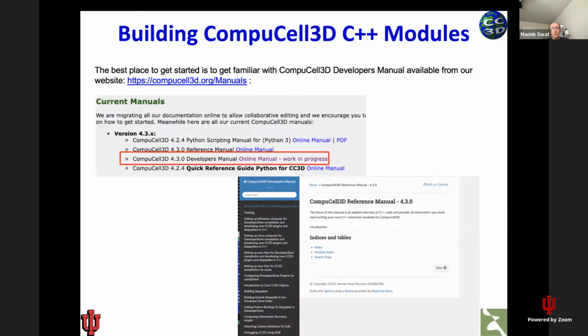Okay, so how do we build CompuCell3D C++ modules? The best thing to do is to essentially read the developer's manual that we wrote a while ago. It says the version is 4.3.0, but nothing has changed since then in terms of API. Our API, the API of the C++ code of CompuCell3D, has been stable for quite a while. So even though this says 4.3.0, this has fairly up-to-date information. You click on this, you will get redirected to the actual manual.